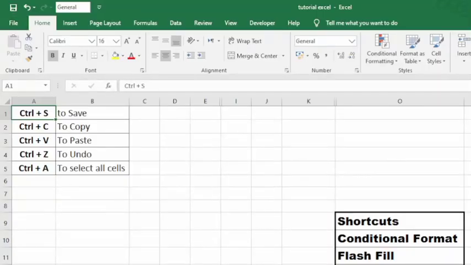So that is that about Control S, Save As, etc. And then let me show you another shortcut for copy or paste.